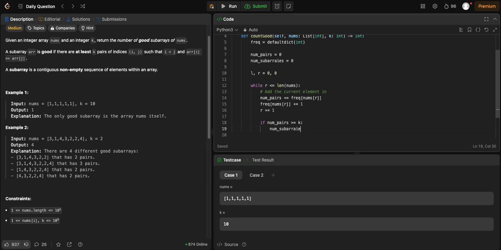So for number of subarrays, we can add, well, actually, if our right bound is exclusive, like if right bound is 1 and left is 0, that means we've only included from 0 all the way to right before r, right? So it will be here. So that means we have another length nums minus r ways of forming valid subarrays. So we can just do that.